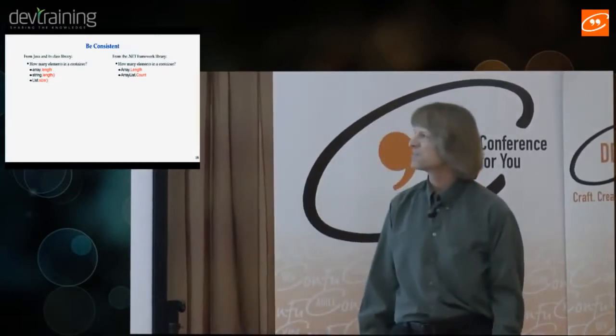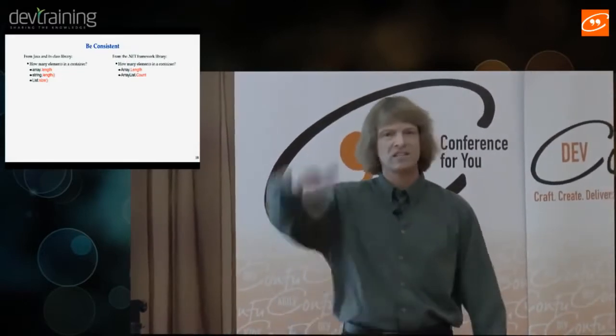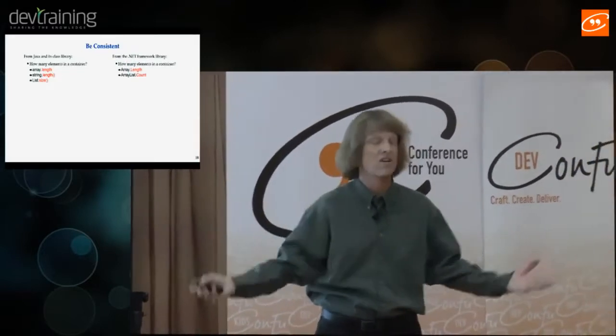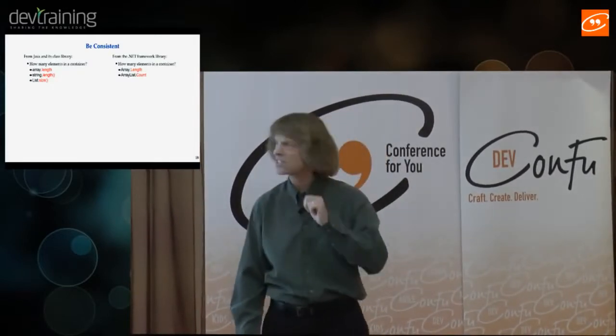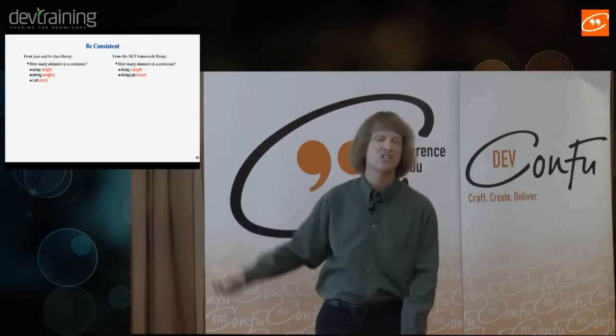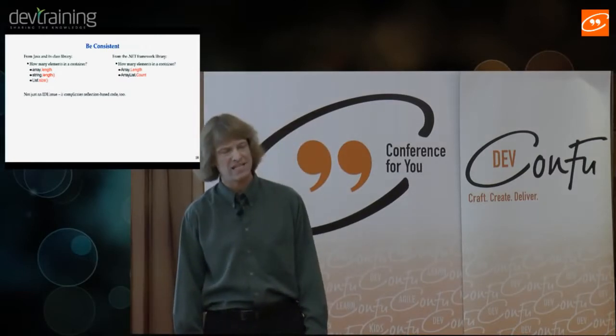Sometimes when I point this out, people say, it's not a problem. Everybody programming in .NET is using Visual Studio. We've got lovely little drop-down menus, so they don't even have to remember that stuff. This is wrong for two reasons. Reason number one, L and C are different letters. Reason number two, you're not always using an IDE.